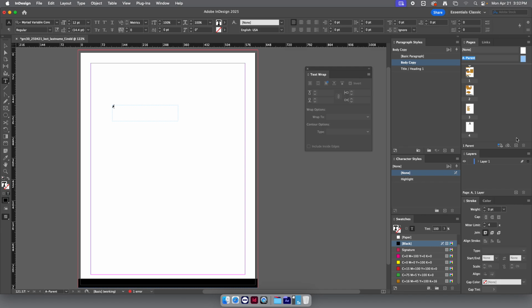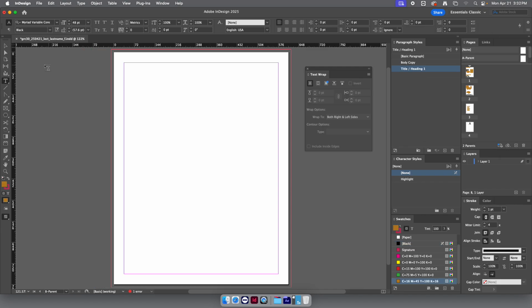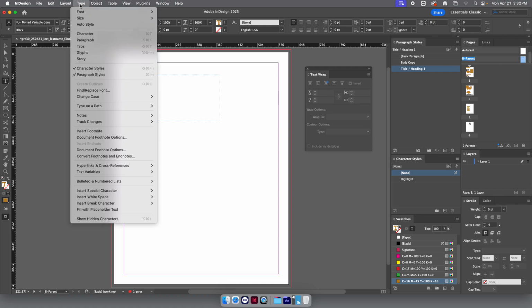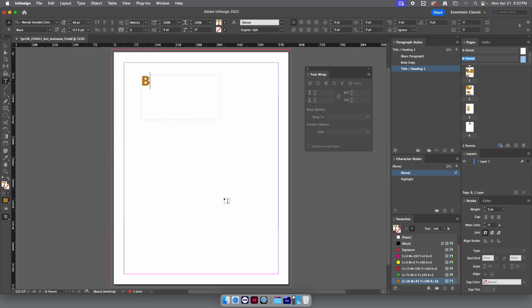If I created a new parent page, drag to text area, and that new parent is called, let's say, B parent, and I went to type, insert special character, markers, current page number, that's going to give me a B. So keep in mind, just typing letter A or letter B into a text area is not going to give you a page number. That's just letting you know that you are on that parent page and it's a special character.